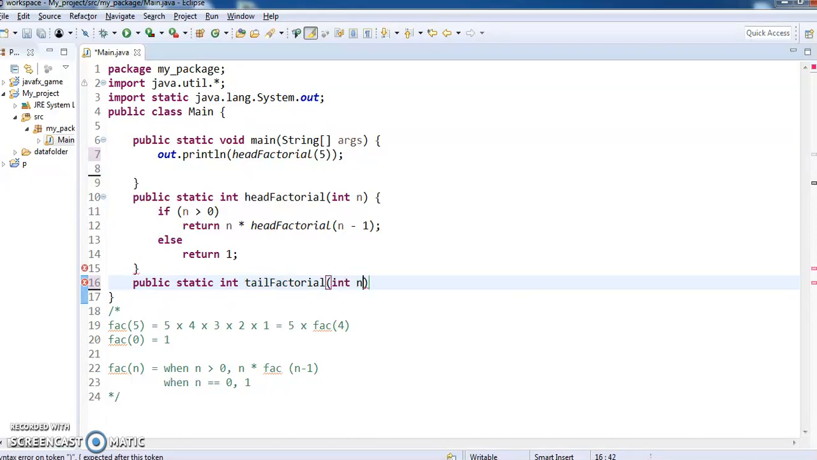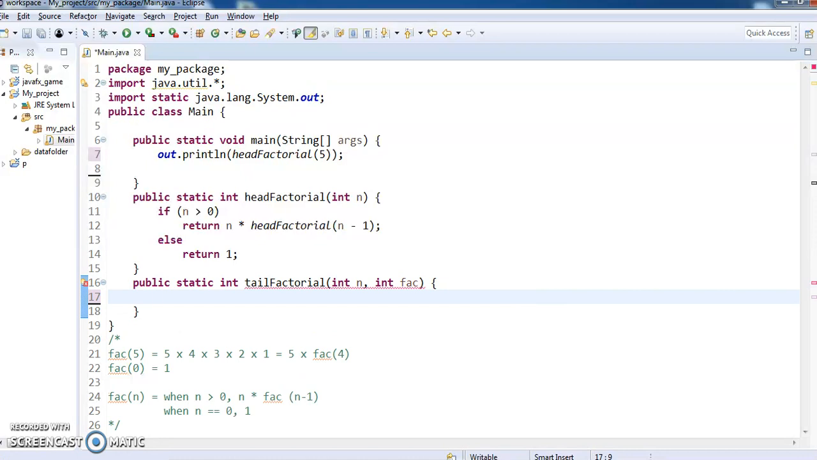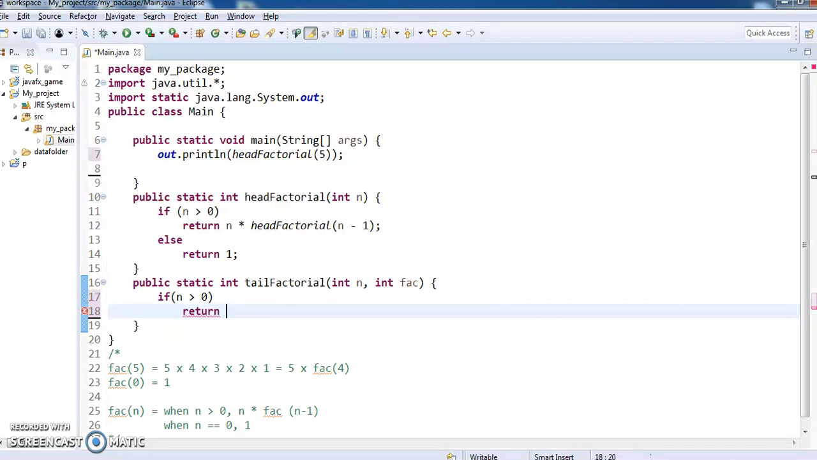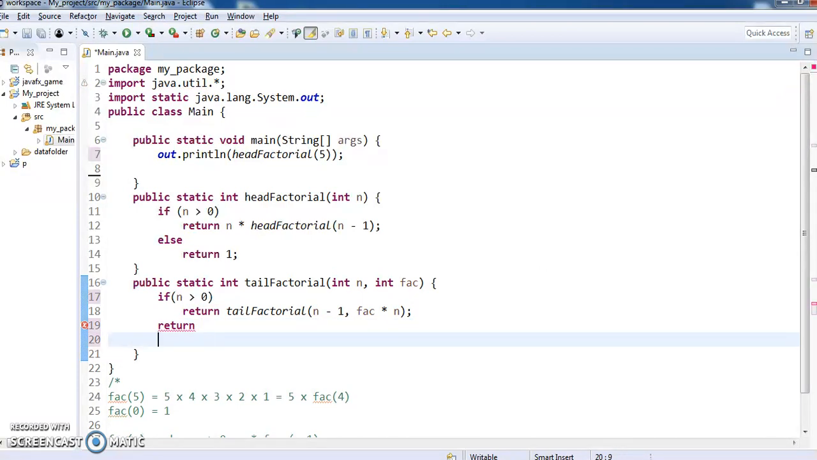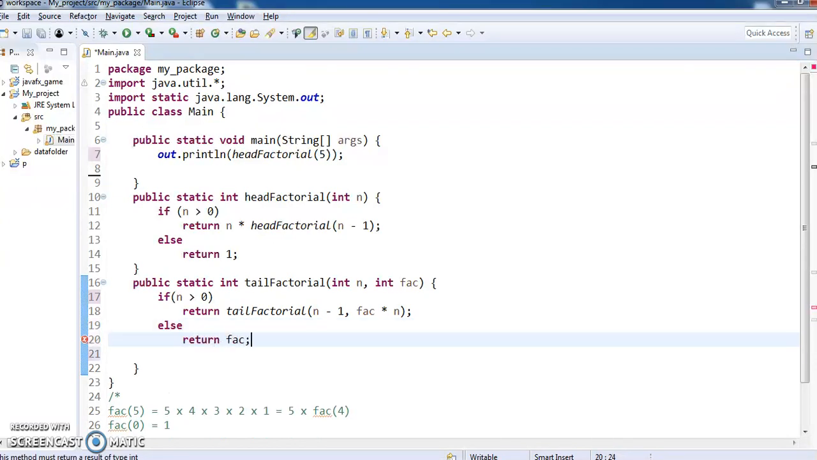The first argument is the same, but second we take an extra auxiliary argument. And then if n is greater than 0, what we do is call this tail factorial, and we pass n minus 1 as the first argument, and then we multiply n onto this second argument fact. And when n becomes 0, which is the else, we return the accumulated fact argument.